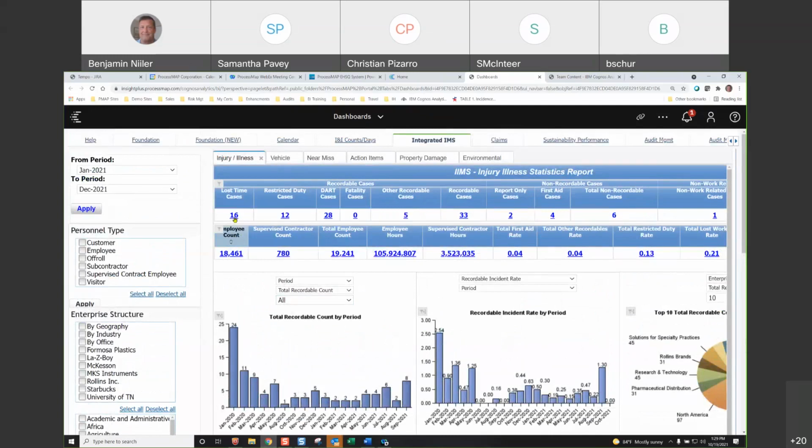So you can see here, these are all hyperlinks, okay? So this will tell you that it has a drill through to an underlying report. Now, if you hover over these bars, there's a little hand that pops up, and that will tell you it'll drill through to the underlying data associated with that month, the total recordable count. It's going to give you all the details of those incidents.